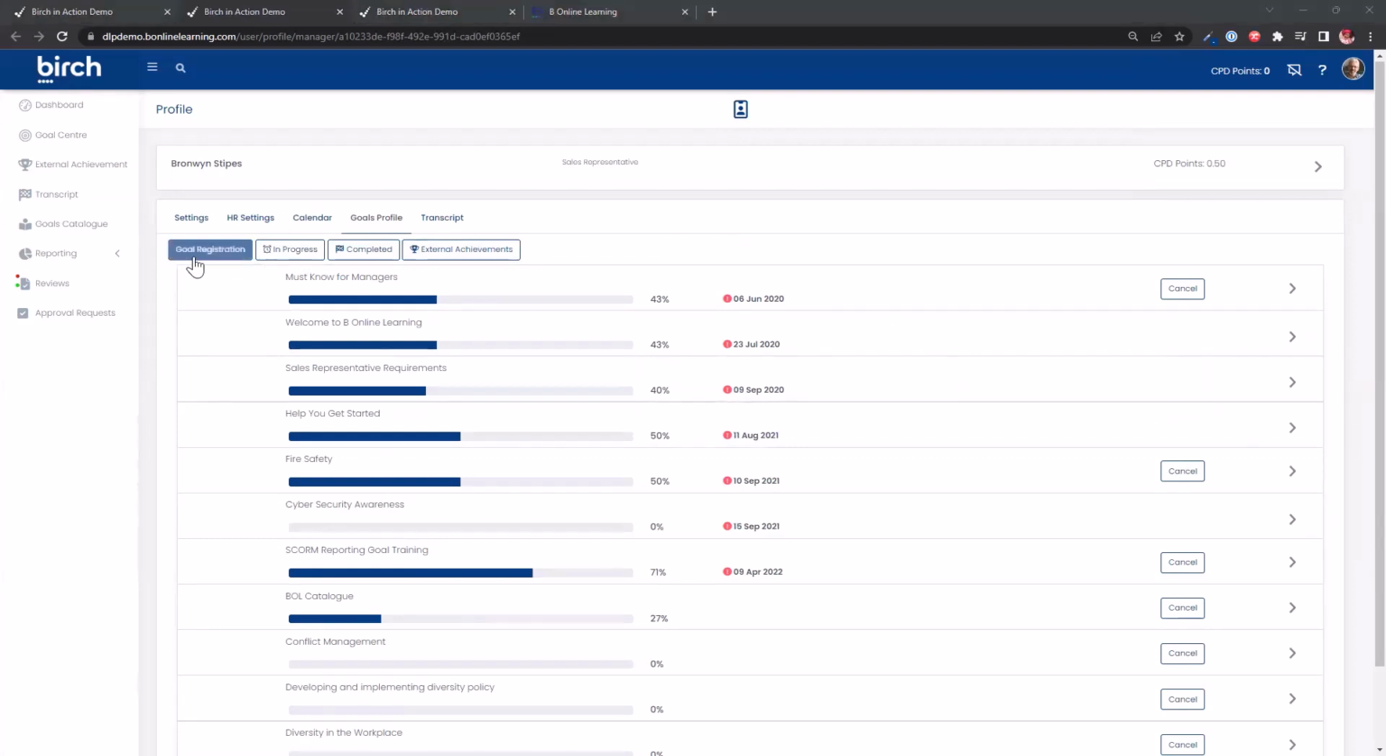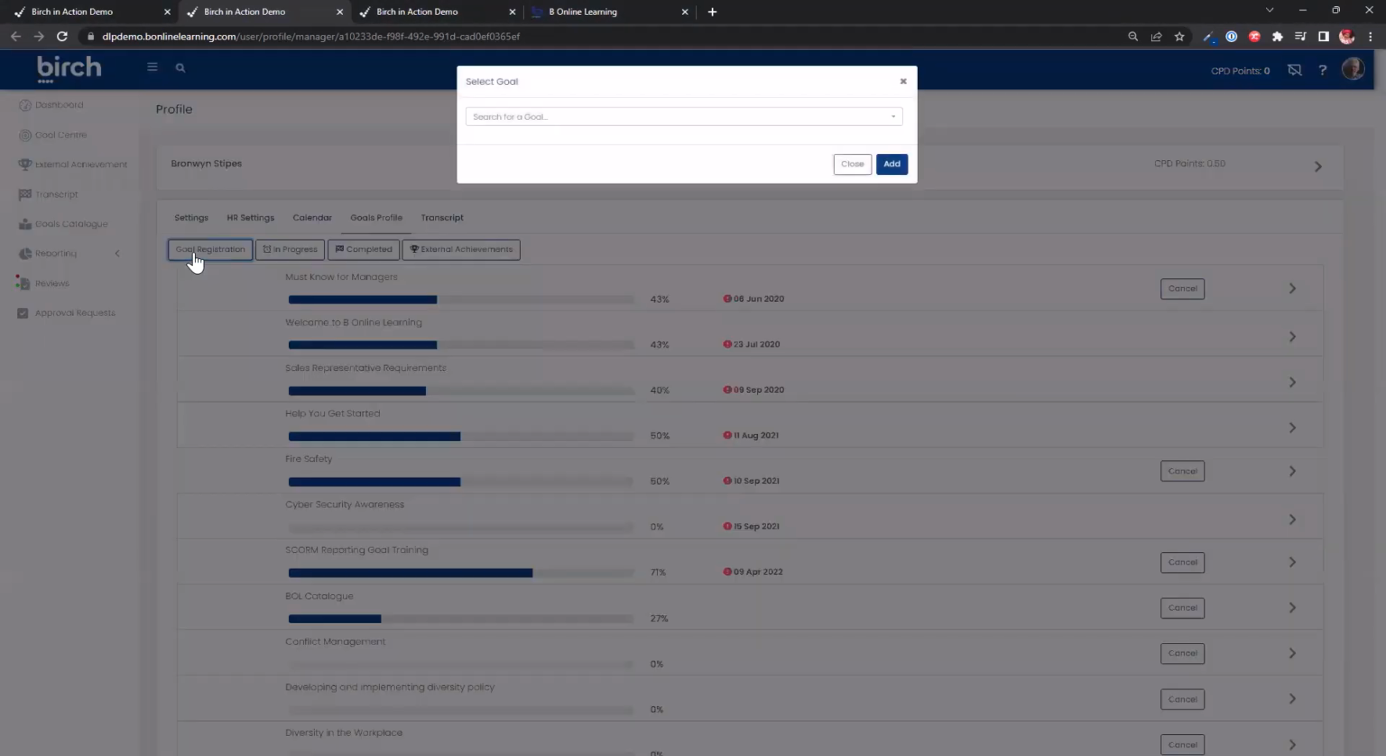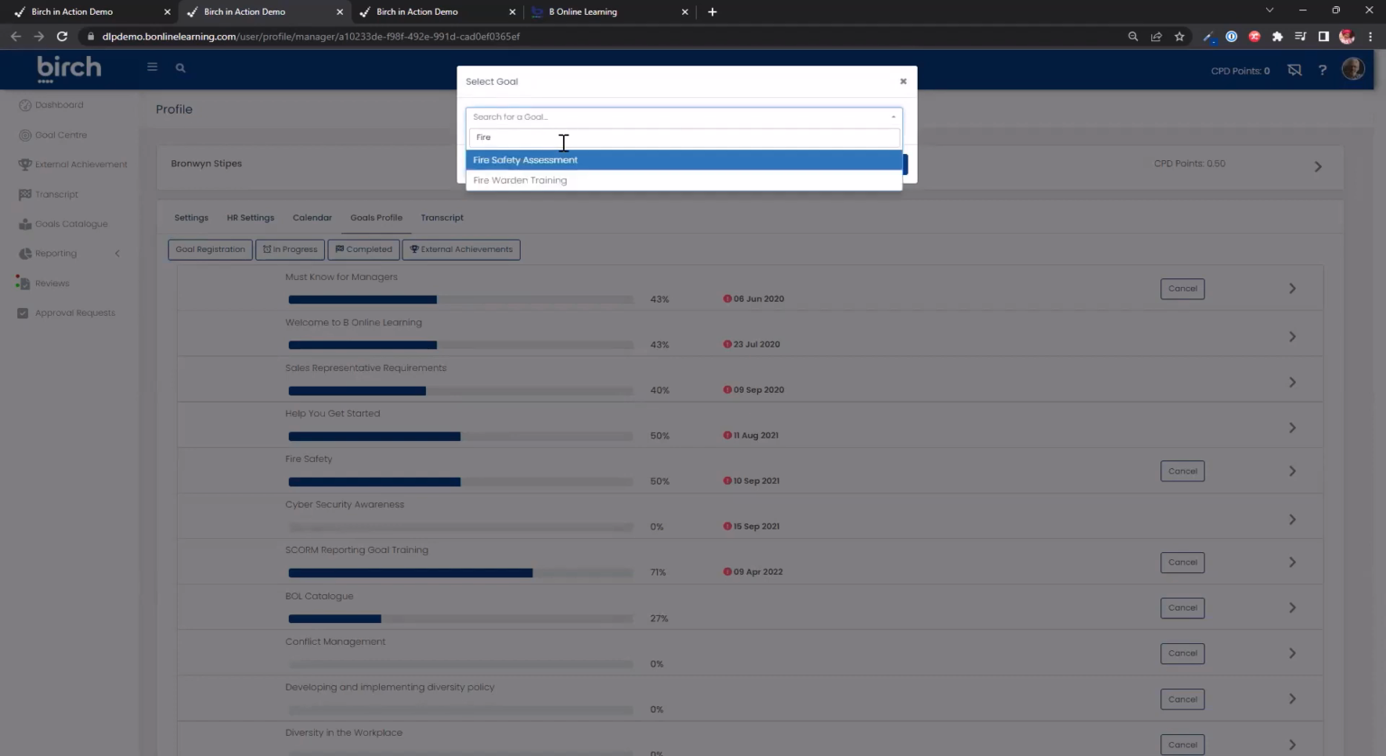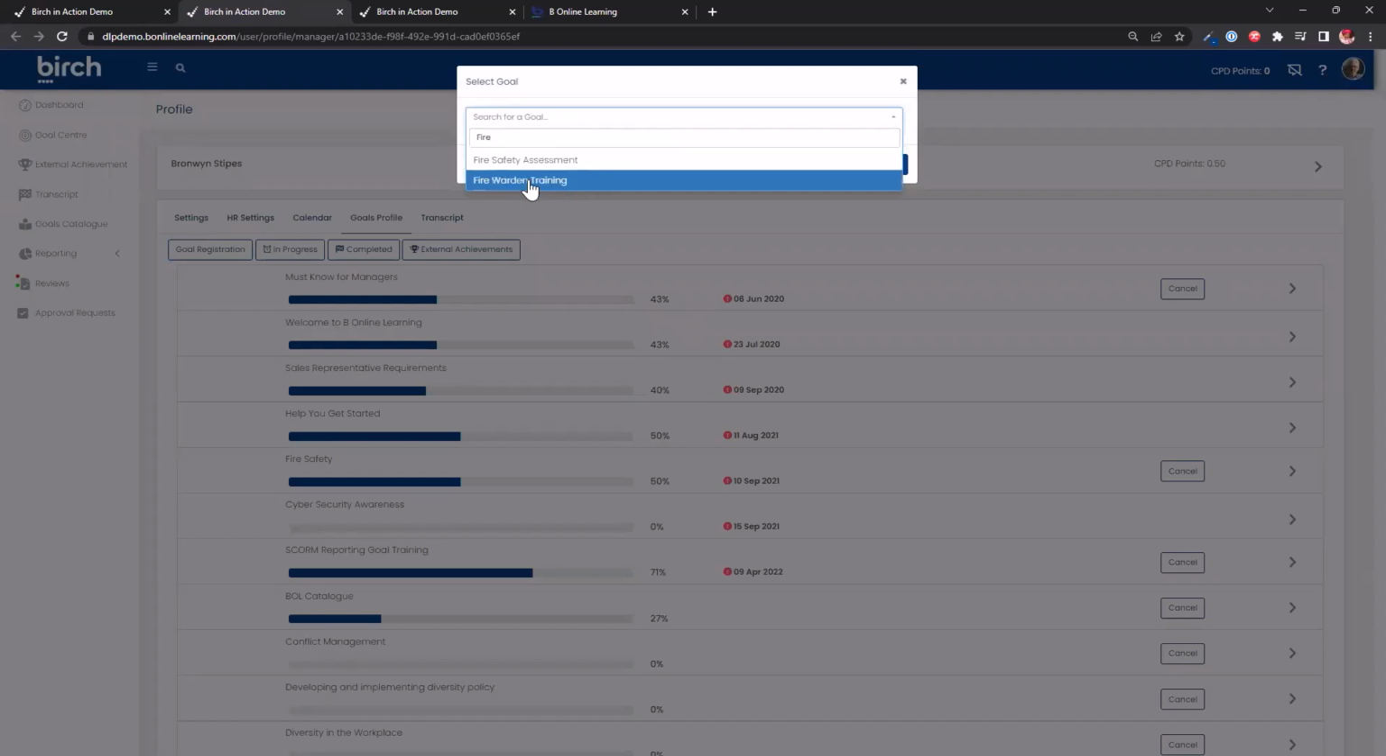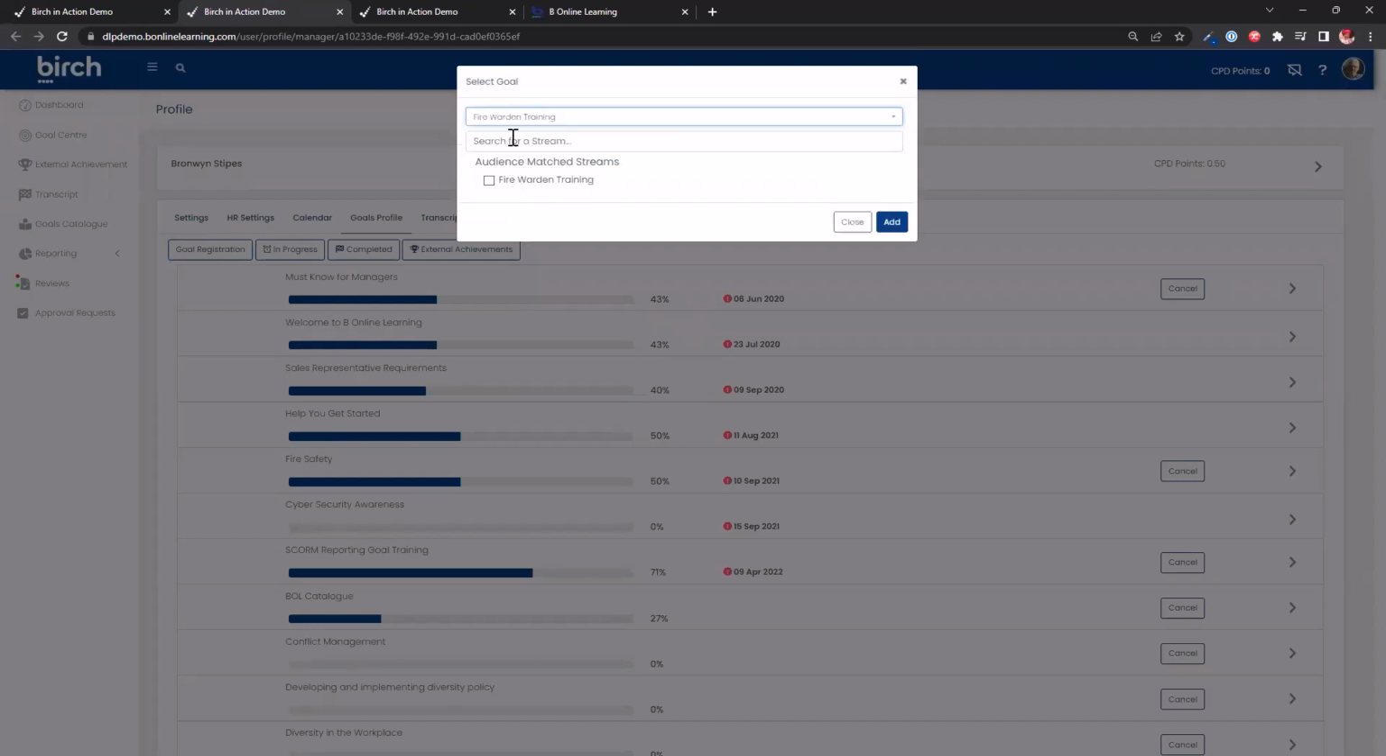By clicking on this goal registration button, you will generate a new little pop-up. And if you can't find the goal on their in progress or completed section, you might want to try and register them into it. So you would just type your first 3 or however many letters until you see the goal that you want to put them in. And then what happens is you can say, yep, we want to put them in a stream, and you can add it to their profile.